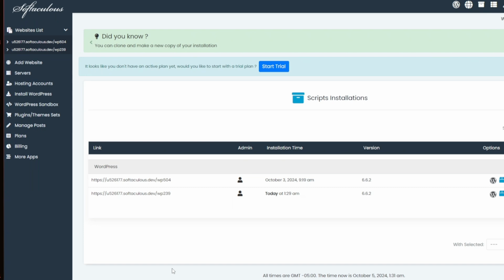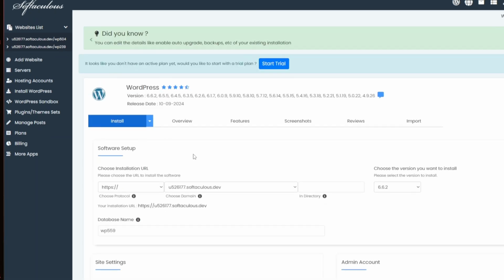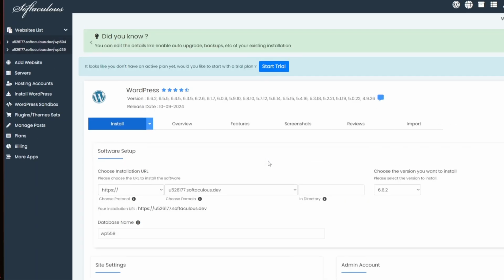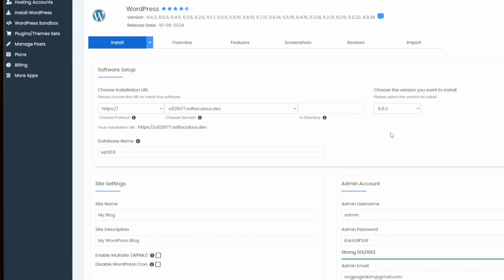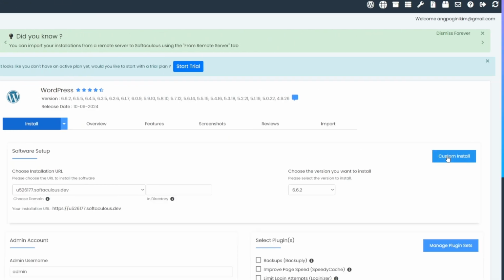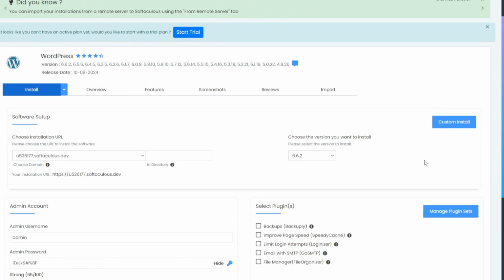Now I'm inside my control panel right here, and all you have to do is go ahead and click on the Install WordPress subcategory that we have right here. Once inside, you can see this page. You want to click on the install button, and right after that, click on the quick install.